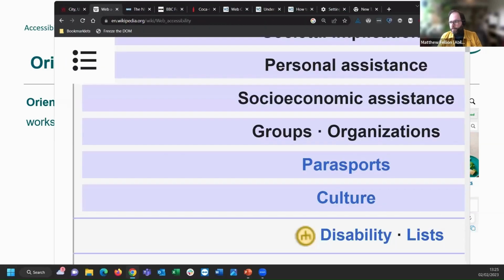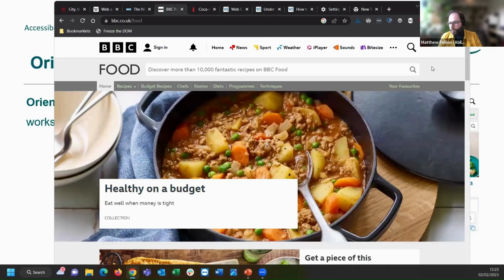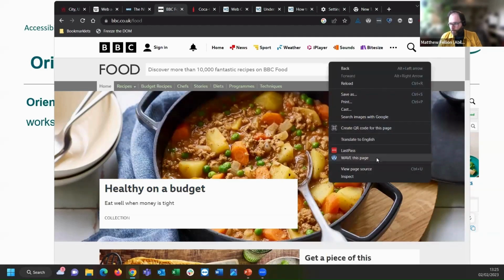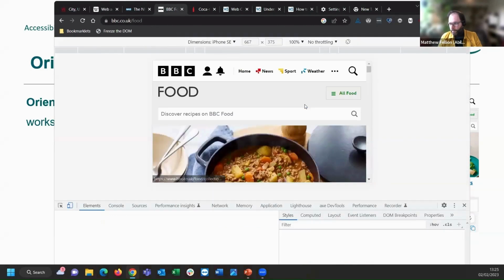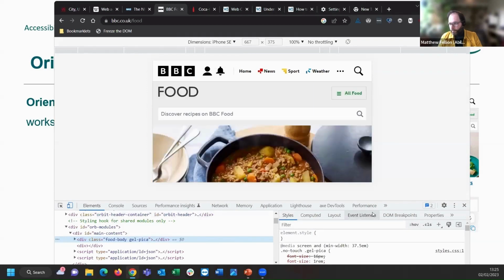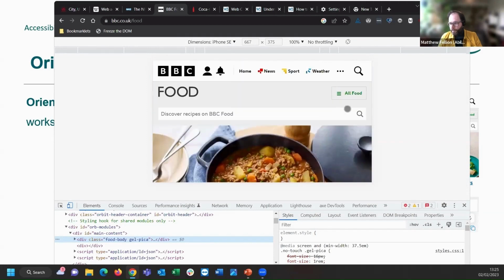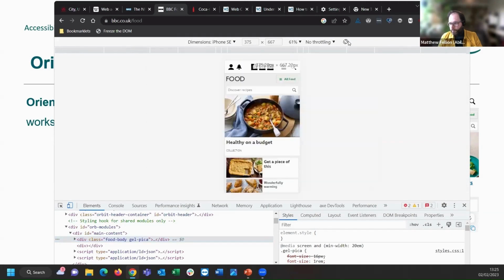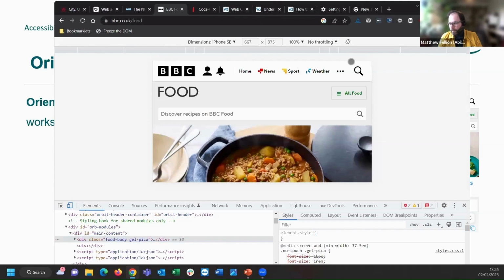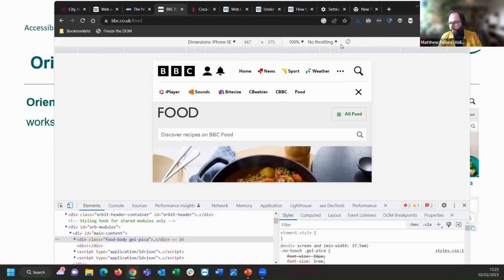Just to show this again in browser, here's the BBC food website. We can, using the developer tools, emulate the mobile view. And so this is landscape view, and there's a horizontal list of navigation links that expands to reveal more navigation links.